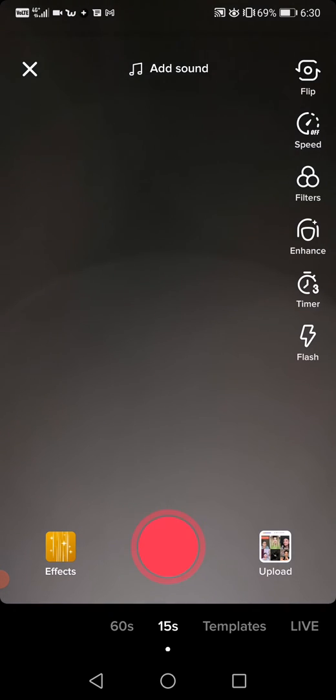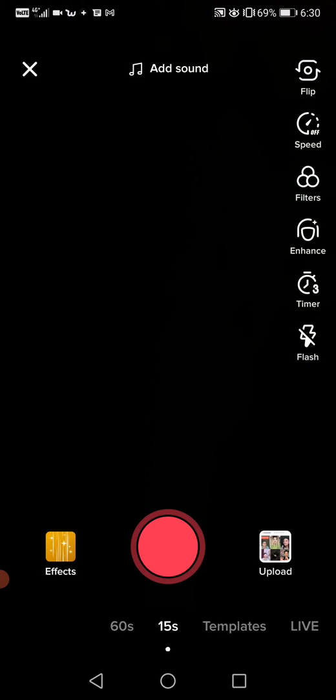In some rare cases, and especially on older phones, this doesn't work, so if you are one of those people, record your video on regular camera and enable Flash there, and you can easily upload this video to your TikTok app afterwards, so you don't have to record the video in TikTok app if that's your problem.